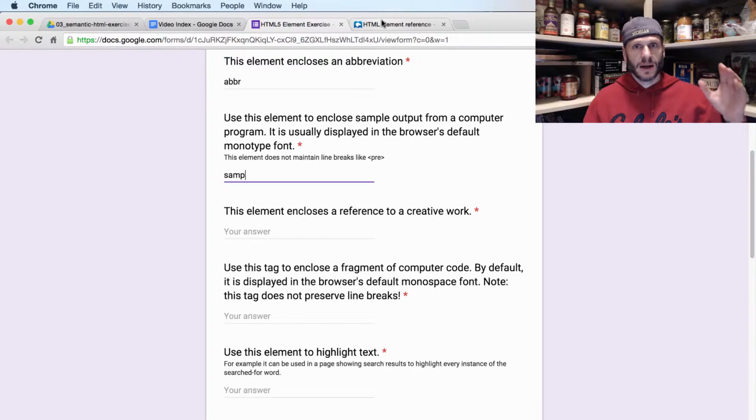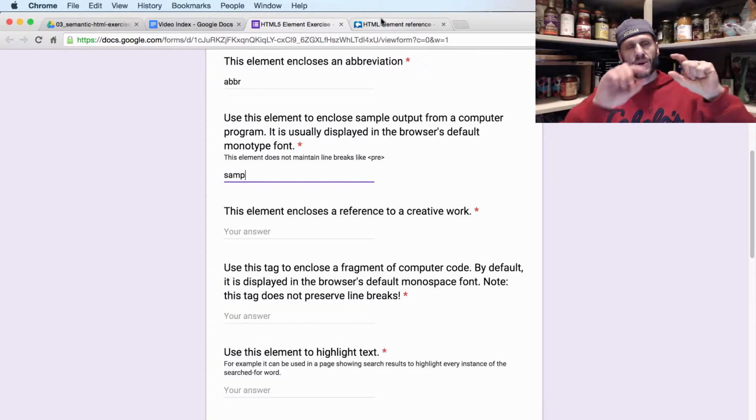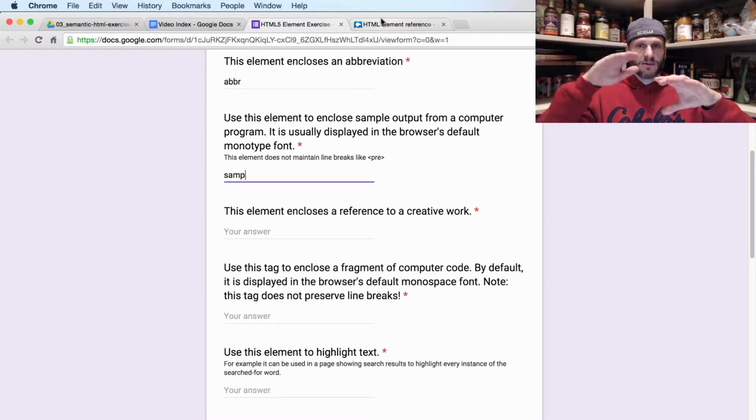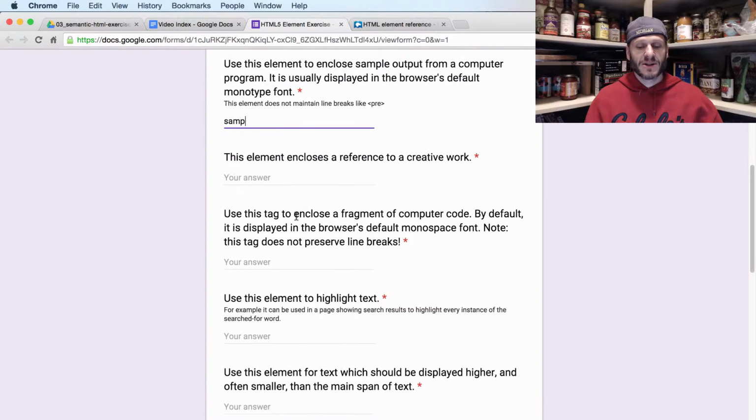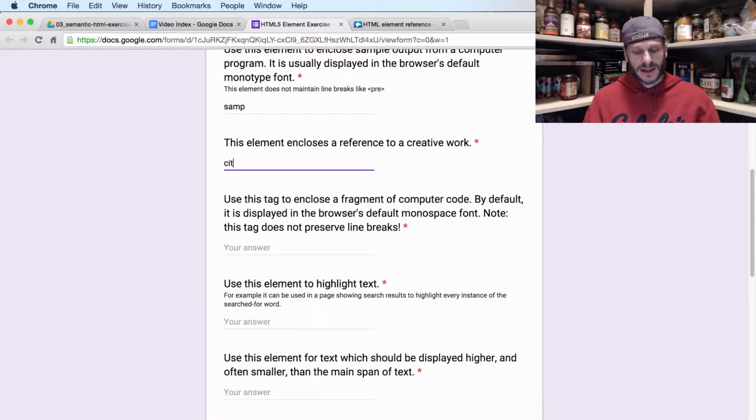And pre keeps the formatting. So you might have pre, and then inside pre, code, which says, hey, this is computer code, and it's formatted, and those line breaks are kept. Hope that made sense. This element encloses a reference to a creative work, and so that's going to be cite.